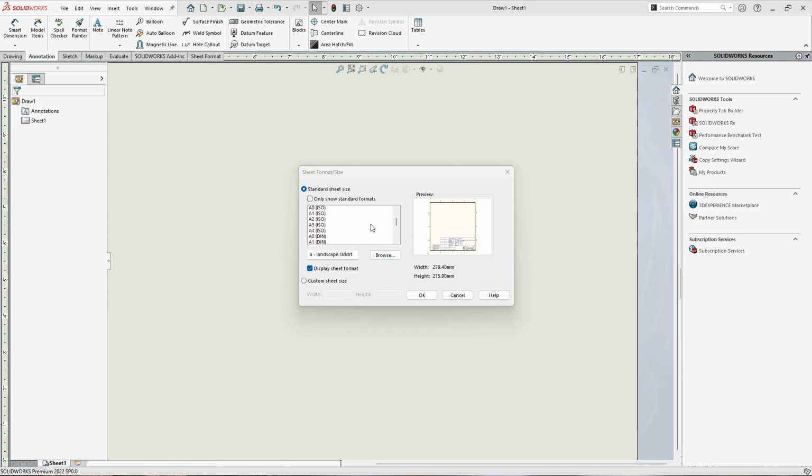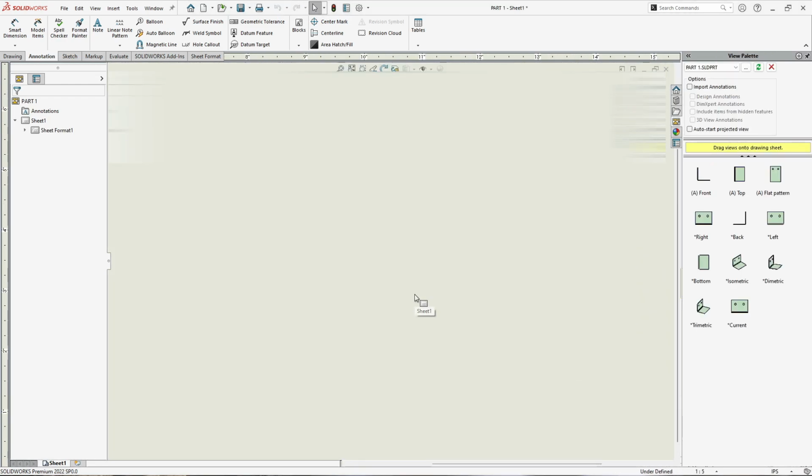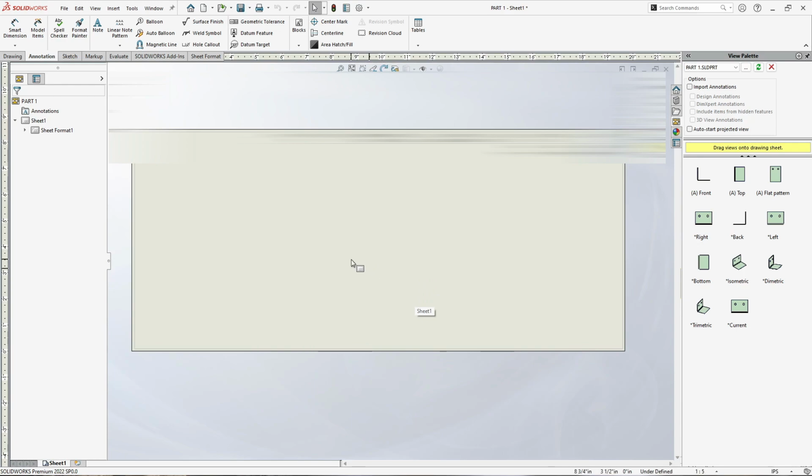And I have a customized sheet over here in the menu. So in the bottom I have this custom sheet. Select the sheet, click on OK. So as you can see, here we have this sheet over here, and now in the right side menu we have all the views related to the object. First of all we'll place the current view. So this is the current view that we have.